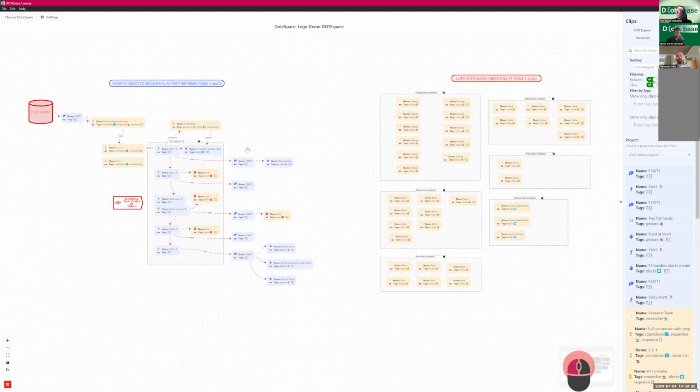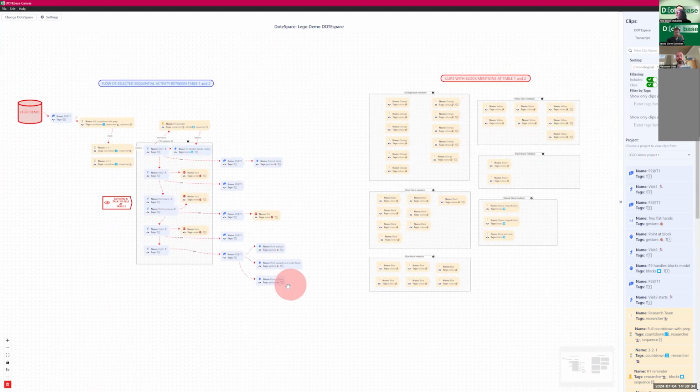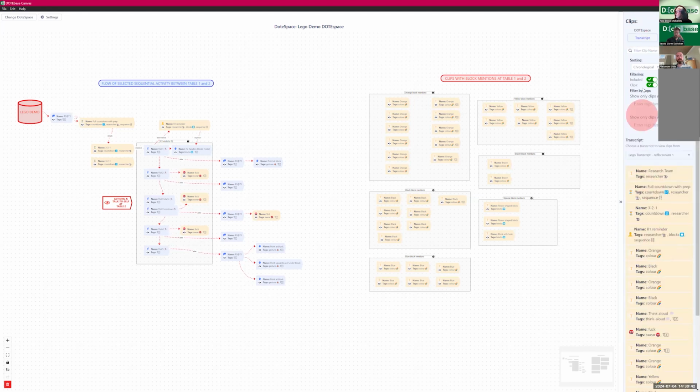These are clips that we've made for all of those projects and transcripts that you've seen so far. They're listed here, and I can sort them according to DOTEspace or project or transcript. It will tell me, and I can search for those. All I have to do is drag and drop them on here, and then I can start connecting them and putting them side by side. And we've made 2 here as an example.